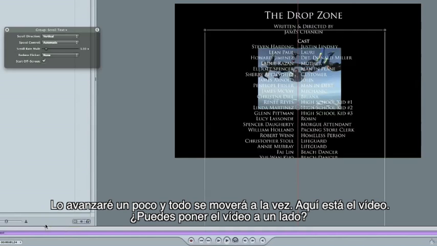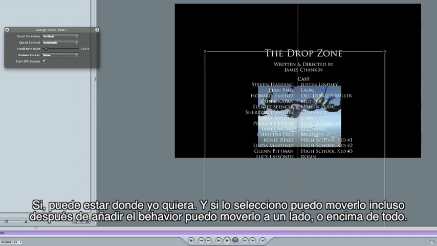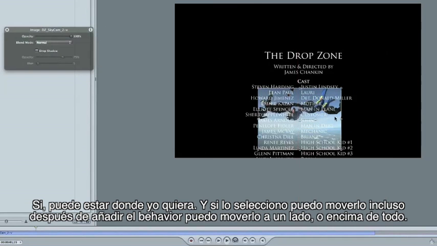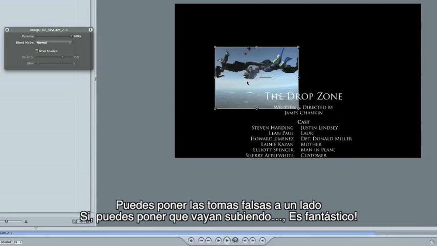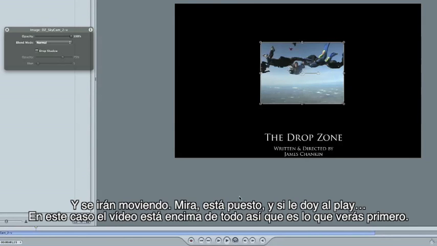Could you have that video off to the side? Yeah, it can be anywhere you want. So if I select it, I just wanted to move it after putting the behavior on. I can move it off to the side or over top. So like you can put the outtakes on the side. Yeah, you got little outtakes running. That's really great. And it'll move. So here, I've got it there.